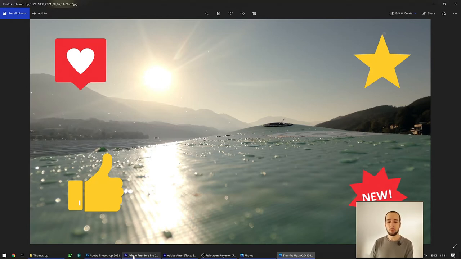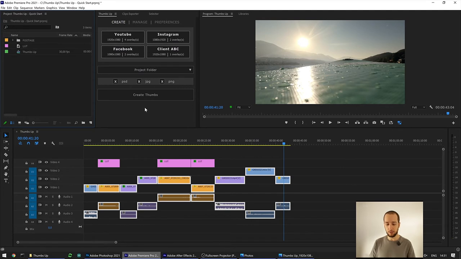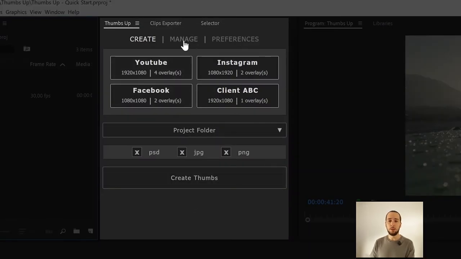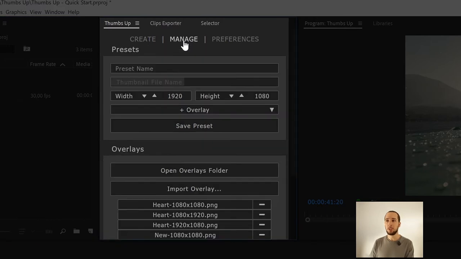So if we go back to Premiere, now we're going to take a look at how we can create presets and import overlays. So in the Manage tab here, the first thing you can do is create presets. Here it's super simple. You give your preset a name. So say my client, Z is our client here.